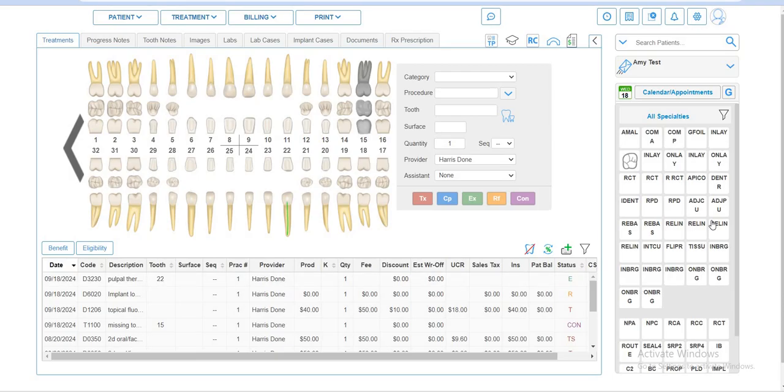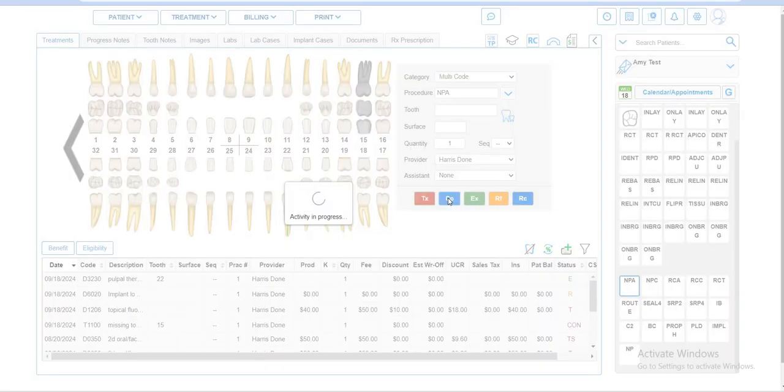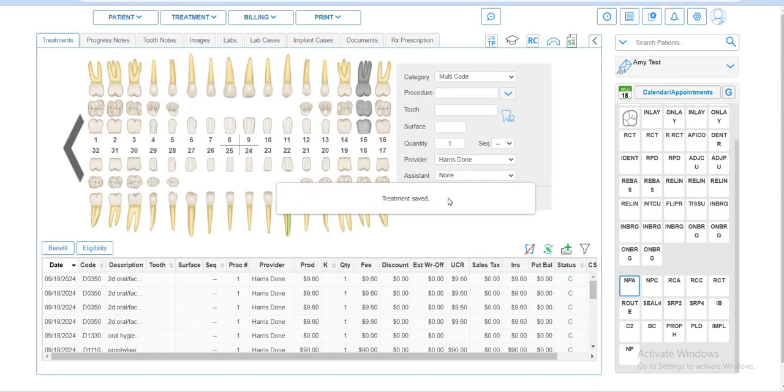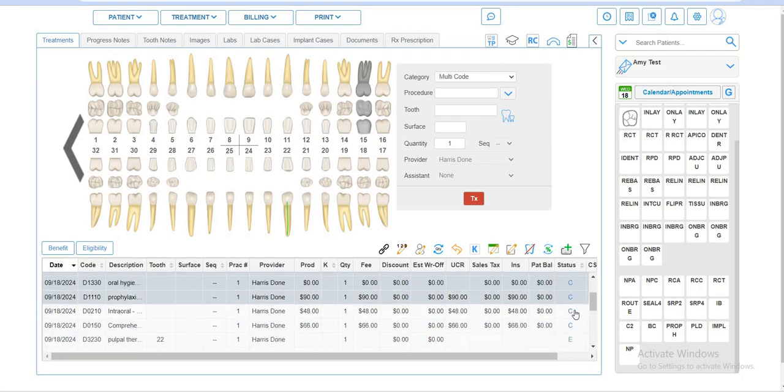Here on the right side, I notice that you already have some multi-codes. Let me just click on MPA. This is new patient adult. And let me click on CP. Remember, CP is the status for complete. So what will happen here? The system is going to add all the treatments that you linked to MPA at the same time. So we can see here the system added 1, 2, 3, 4, 5, 6, 7, and 8 treatments at once.